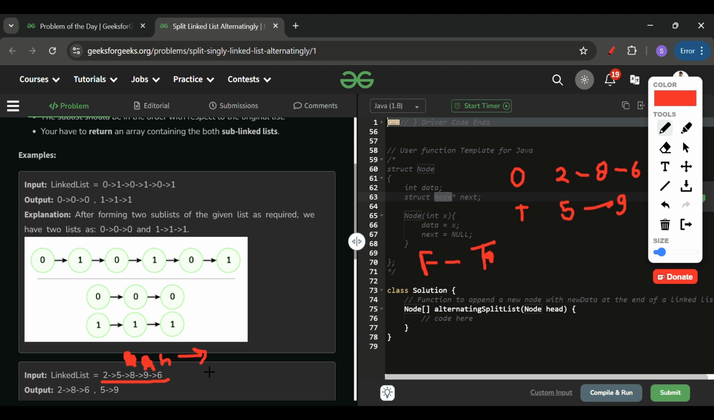Now look, one thing you have to see: 9 was there, and 9's pointer is still pointing to 6. So once all the iterations are done, we have to update the last pointers of both lists to null. This will be pointing to null and this will be pointing to null as well. All right, and all set, we are done.